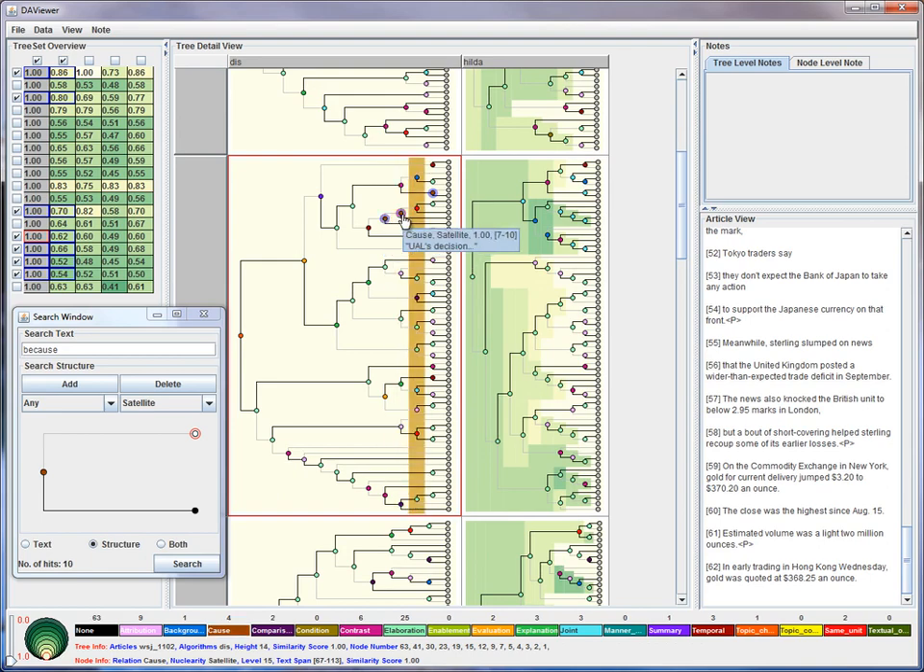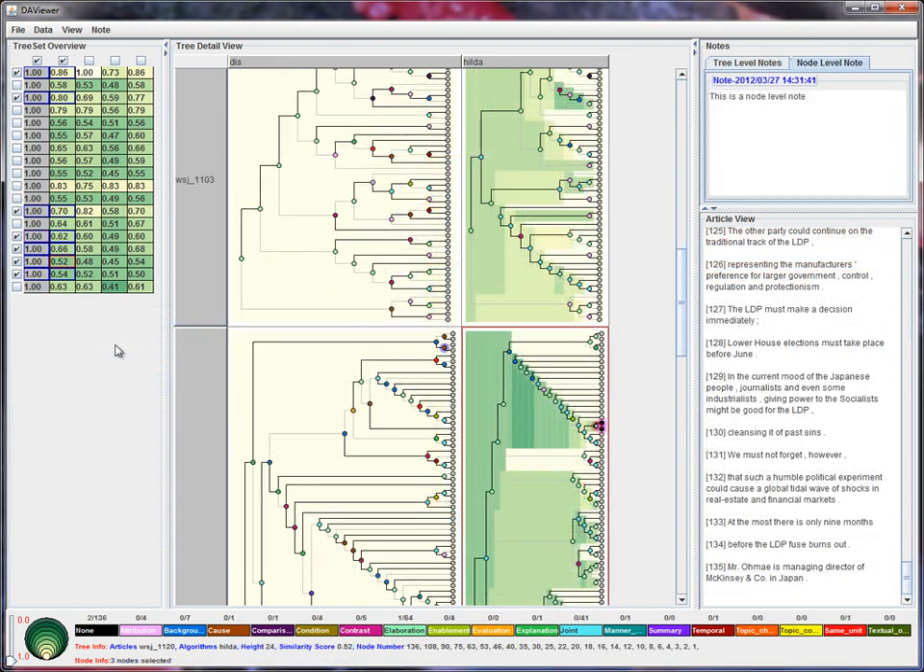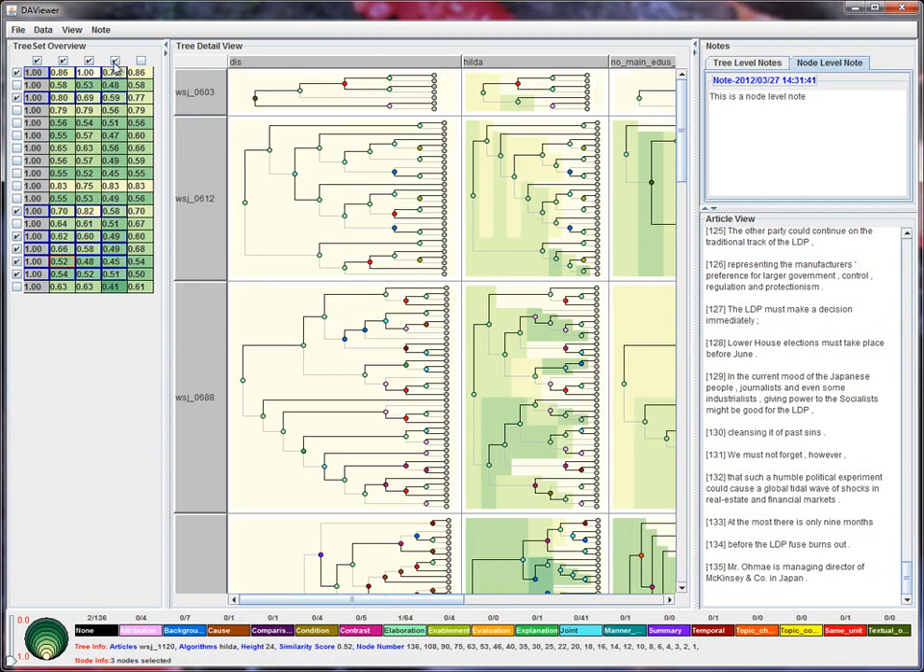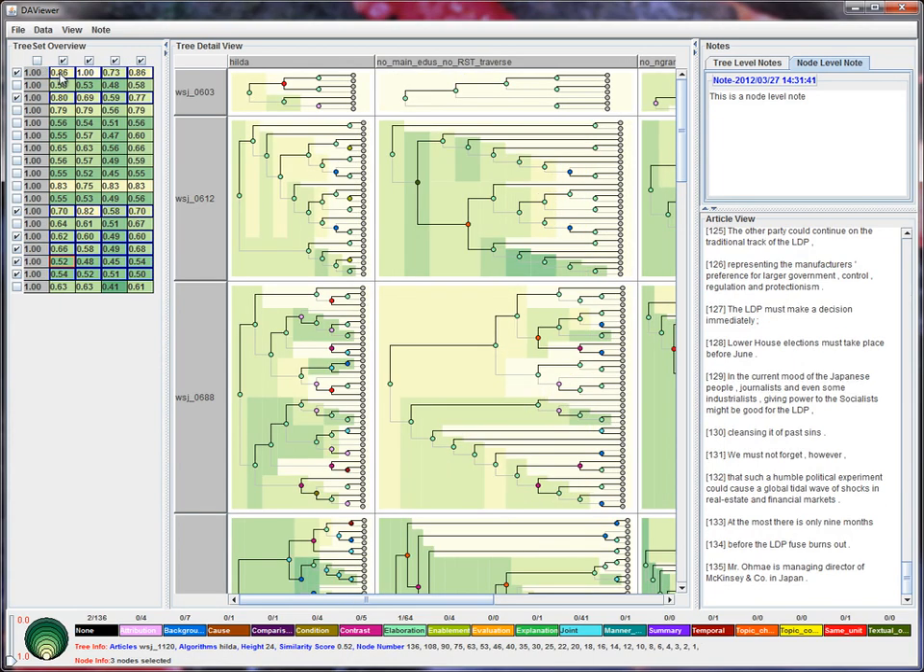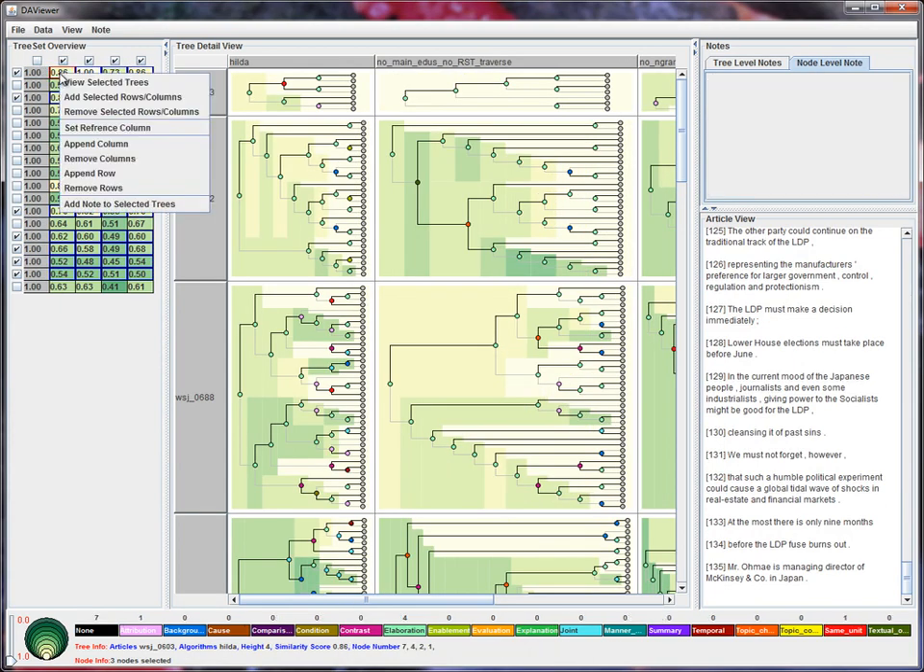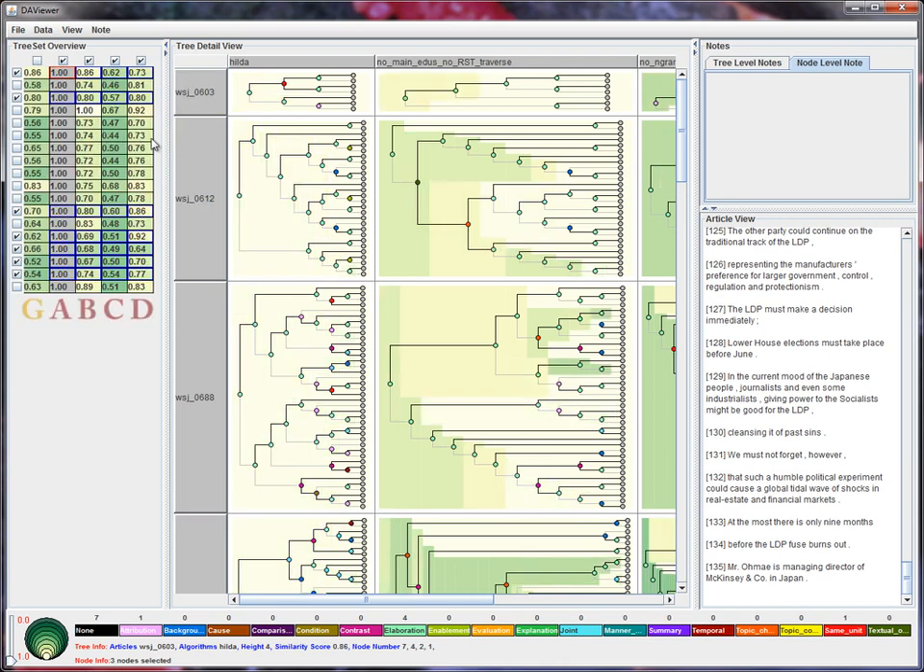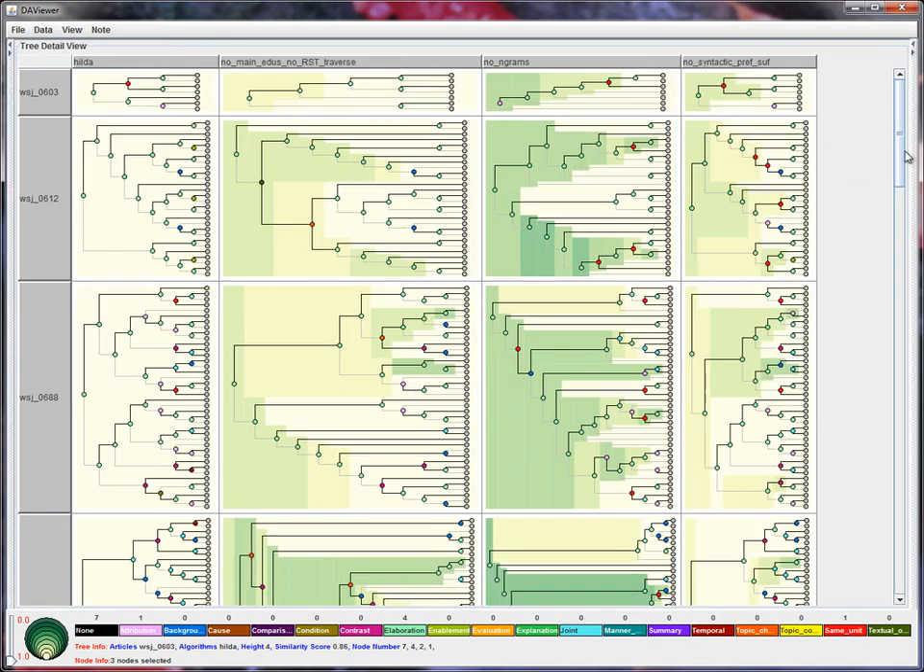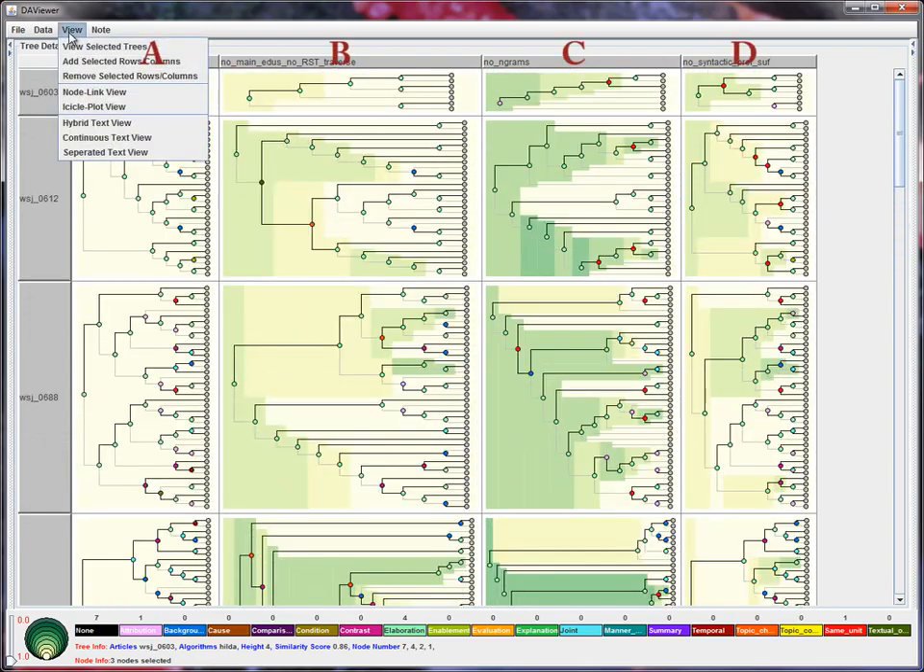More errors are identified. Next, the user wants to compare the performance of different parsers. Thus, she adds columns of the other parsers and sets parser A as the reference. With parser A as the reference, the similarity scores are computed between parser A and the other parsers B, C, and D. The analyst can change to the icicle plot view to explore the discourse structures from another perspective. All the tree interactions introduced previously are also available in this view.